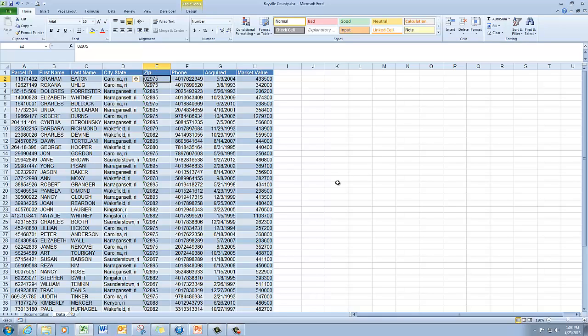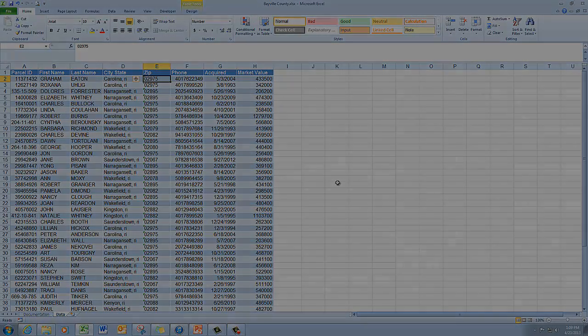So that is using the LEN function, which counts the number of characters in a text string, and the LEFT function, which will extract the number of characters you specify starting from the left from a text string.